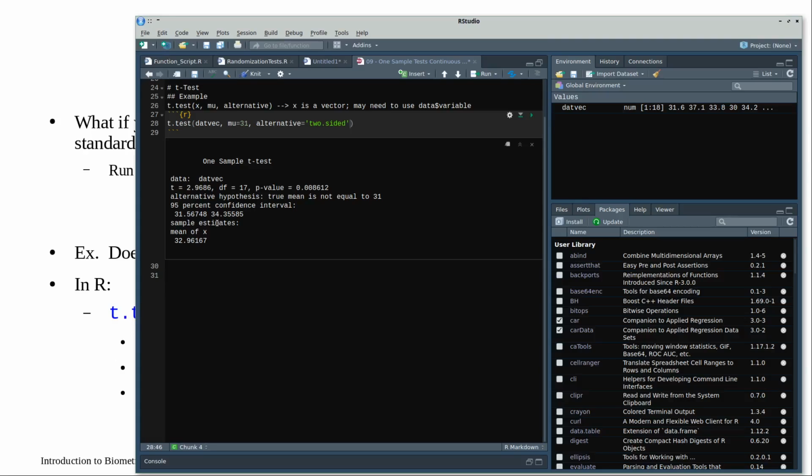There's a couple other things that I want to point out here. One is this. The t.test function will tell you what the mean of our vector is. So it's comparing, is this mean equal to this mean? Yes or no? In this case, it's not. The other thing that it does is generate a 95% confidence interval. This interval is the same interval that we would have calculated if we did it by hand.